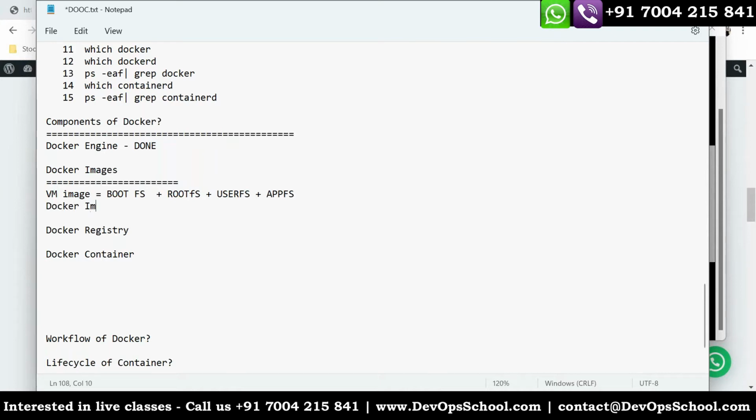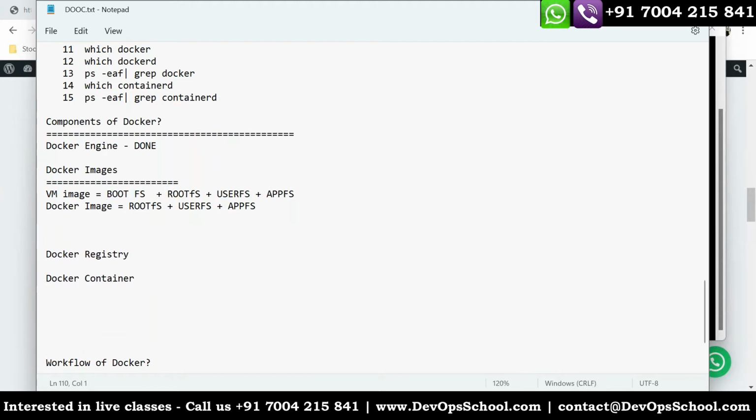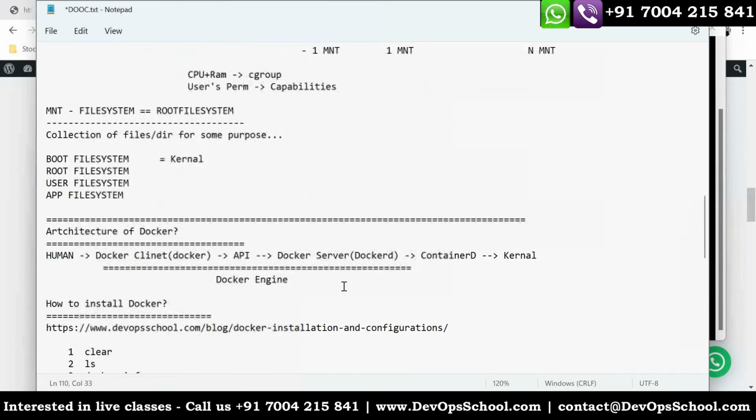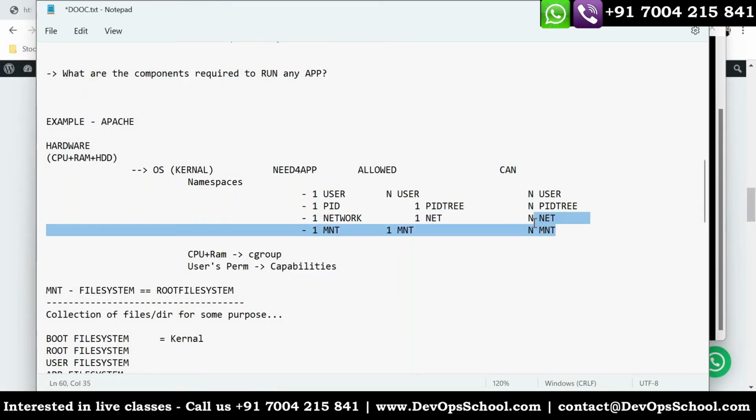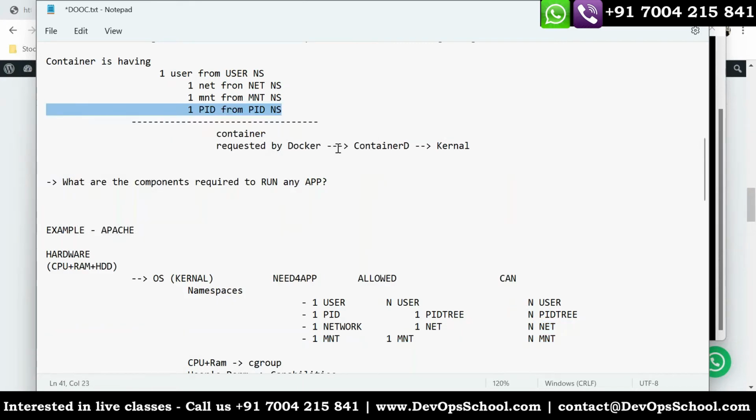Now, what does a Docker image contain? Any idea? Root plus user plus app file system. Wonderful. Remember that a Docker image does not contain boot, because every container, mind it, would get one MNT. Remember that one MNT I've been telling you, one MNT here.